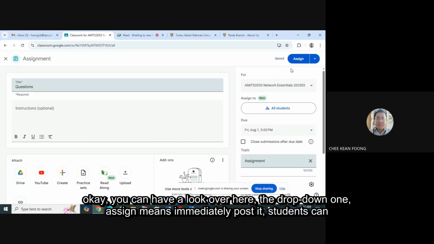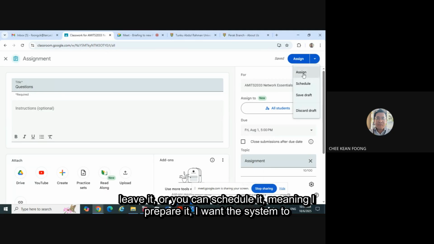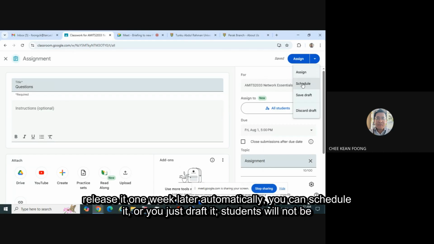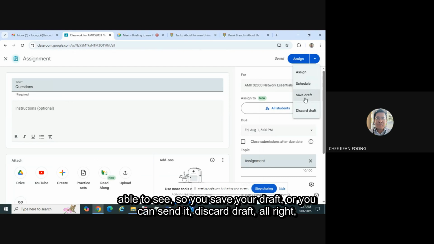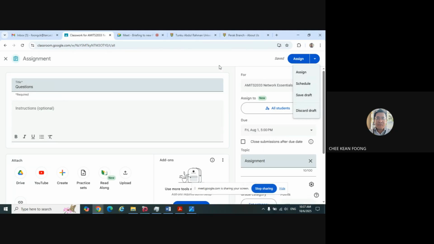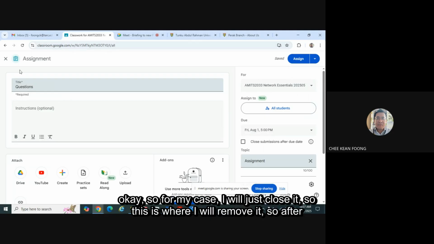Okay. You can have a look over here at the drop down. Assign means immediately post it, and students can view it, or you can schedule it. Meaning, I prepare everything, and I want the system to release it one week later automatically. You can schedule, or you just draft it, and students will not be able to see it. So you save your draft or you cancel it, discard draft. Okay, so for my case, I will just close it.